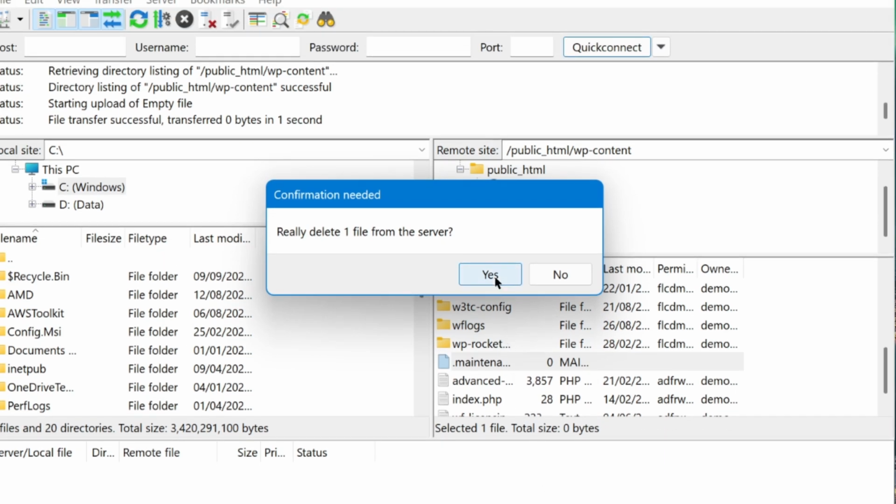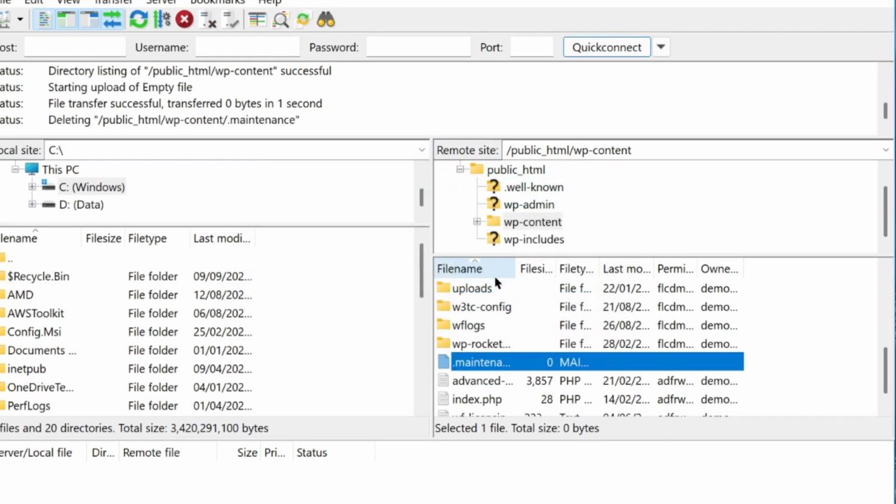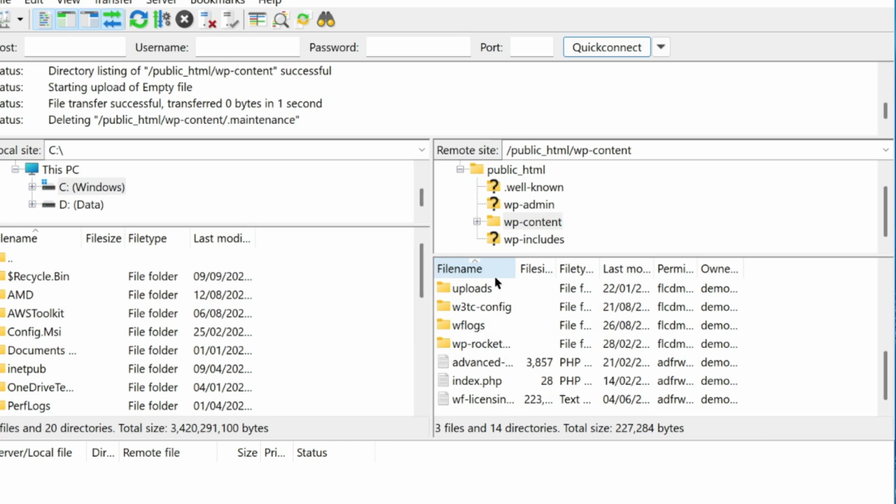As soon as that file is gone, WordPress will no longer think it's in maintenance mode. Now go back to your browser and refresh your website. In most cases, that "Briefly unavailable for scheduled maintenance" message will disappear, and your site should start working normally again.